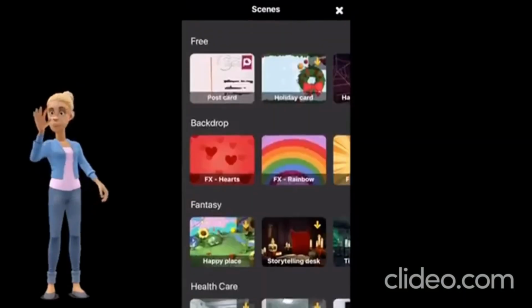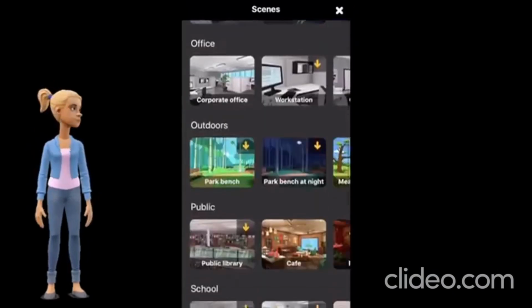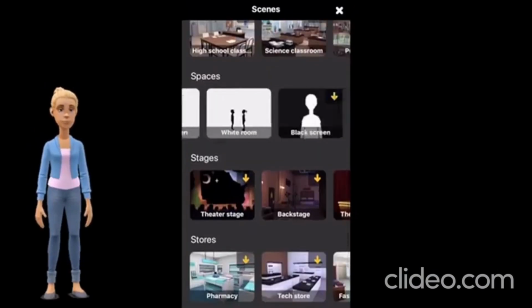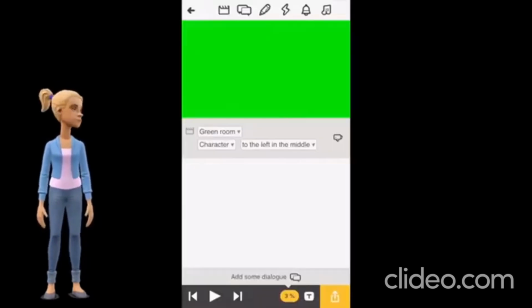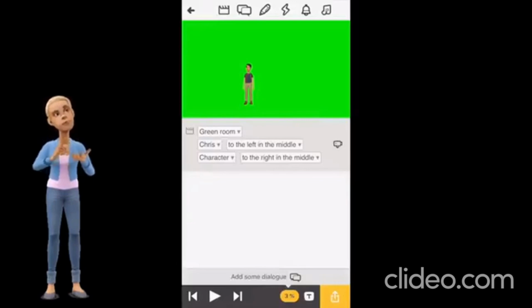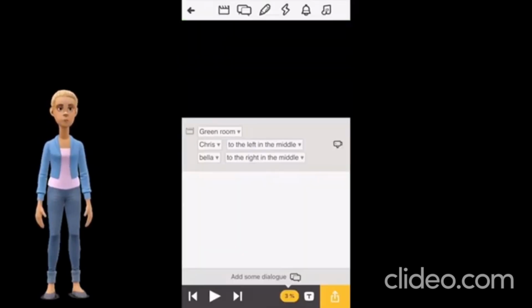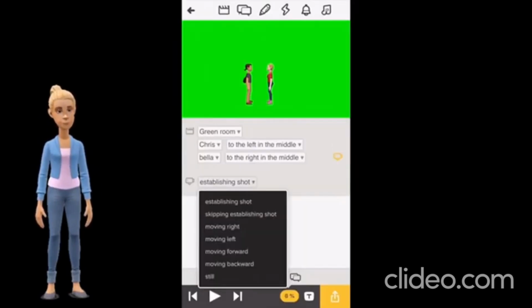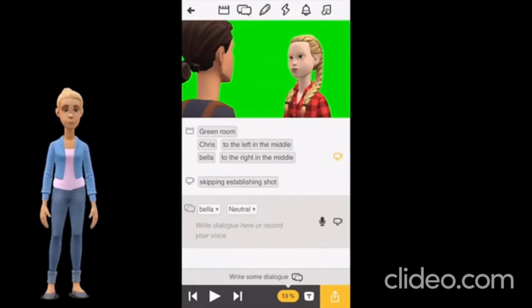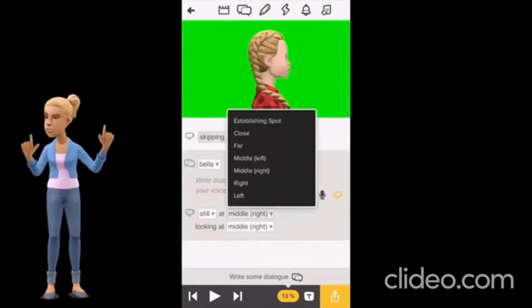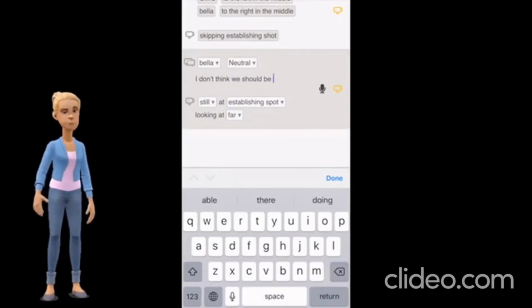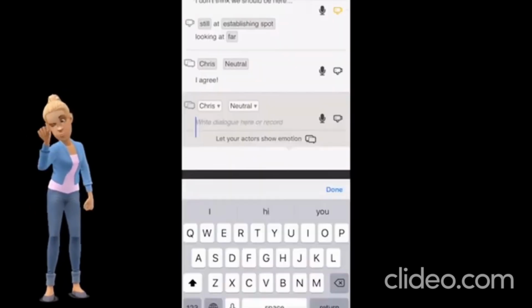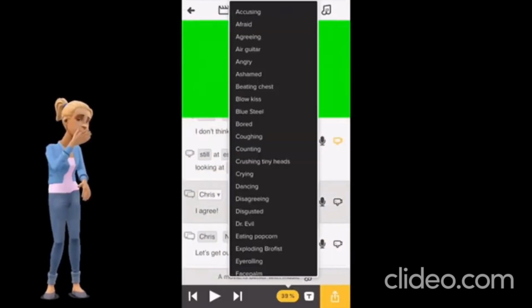Start by adding a green scene. You can choose green screen or green room. Next step is to add the characters you want to star in your video. And then select the camera angles you want. Now write the dialogue for your characters. And don't forget to give them an expression.